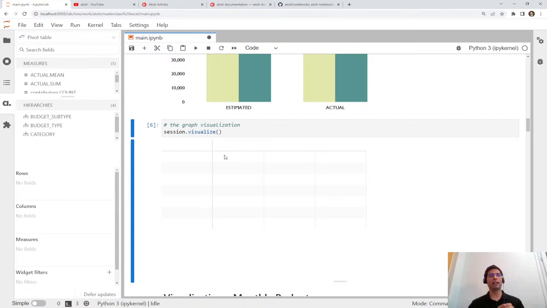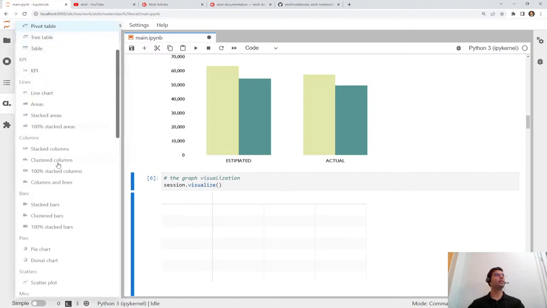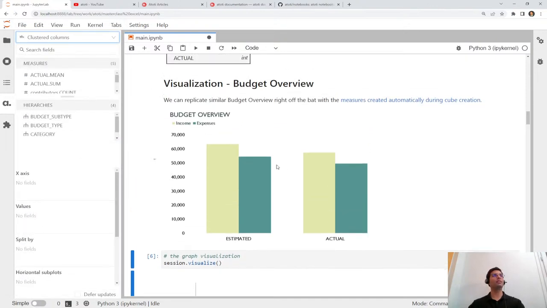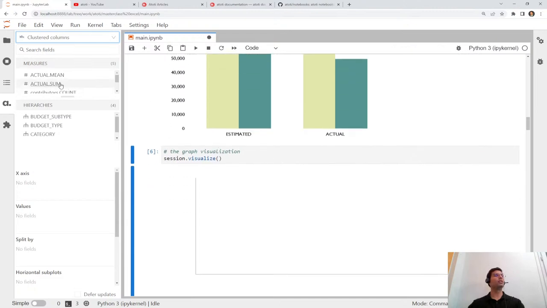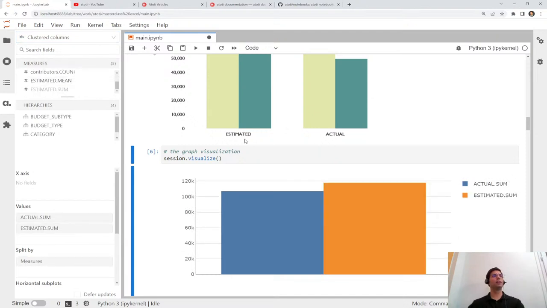I go with the assumption that you have at least some familiarity, and of course we will see how to create visualizations in Atoti. So here, what we're trying to do, as you can see, is a bar chart. I will select maybe clustered columns, because these look like clustered columns to me. We do have estimated and actual values, and we do have income and expenses. So in my measures, I see actual.sum, and I should also see the estimated.sum. So these are the estimated and actual values.